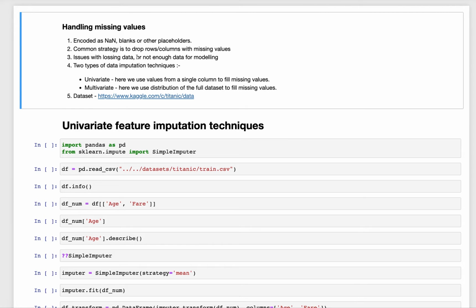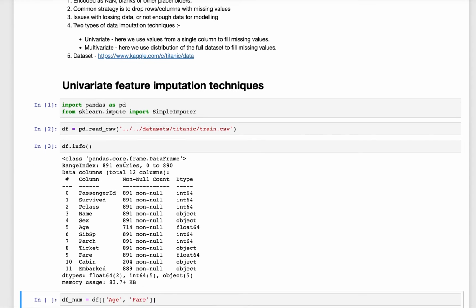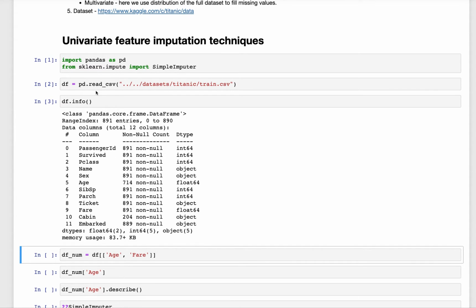In this demo, I am taking a data set from Kaggle, the Titanic data set, and I am demonstrating how you can fill missing values in your data set. So let's first load in the data sets. The first thing you can do is look at the data set and understand if it has missing values.